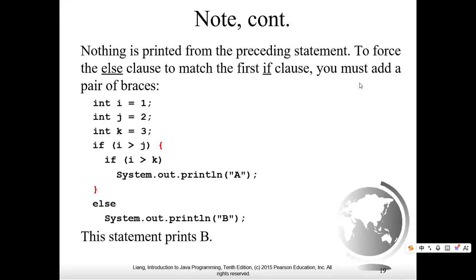However, we should note that to force the else clause to match the first if clause, you must add a pair of braces. I would suggest that every time you are writing your code, no matter whether there is one line of statement or multiple lines of code, you use the braces to prevent mistakes.